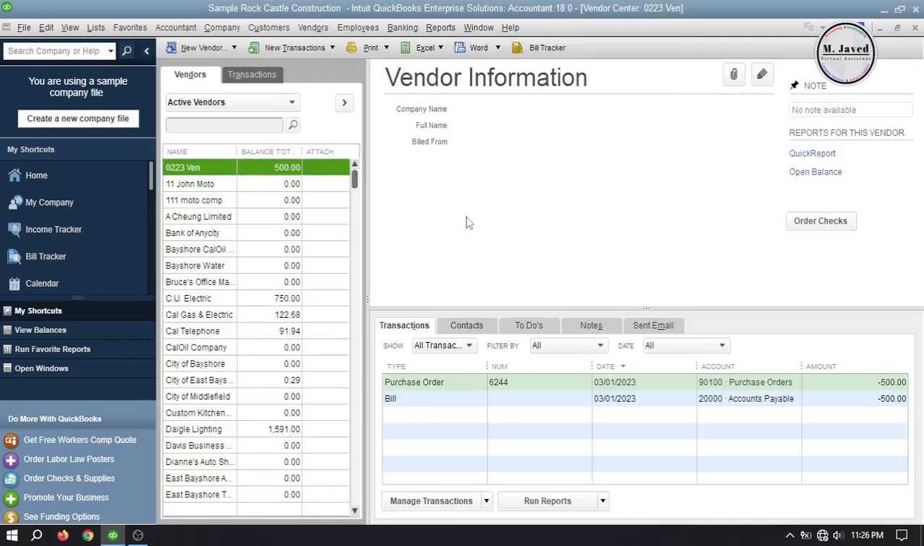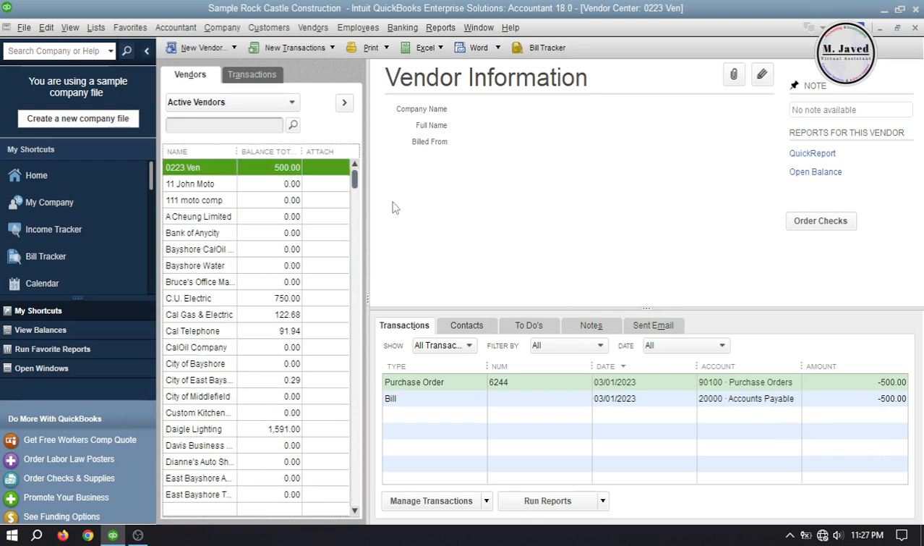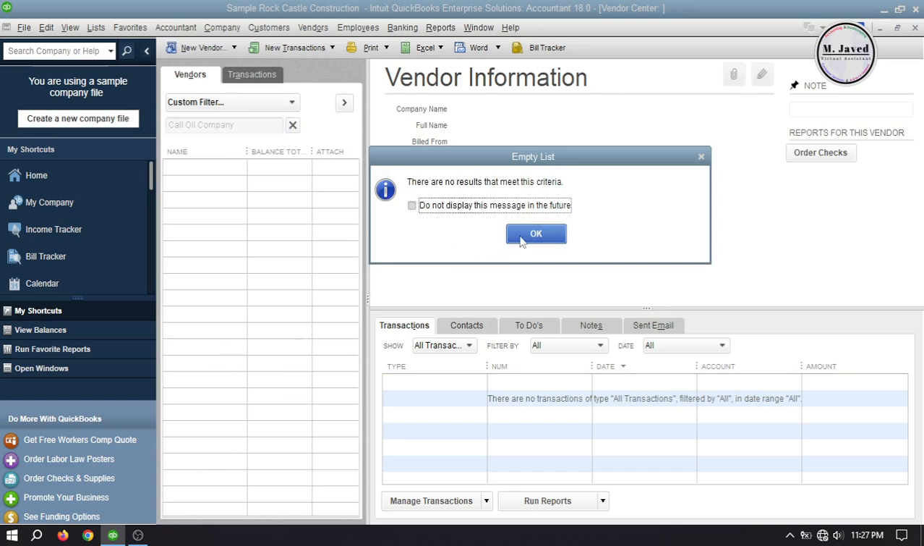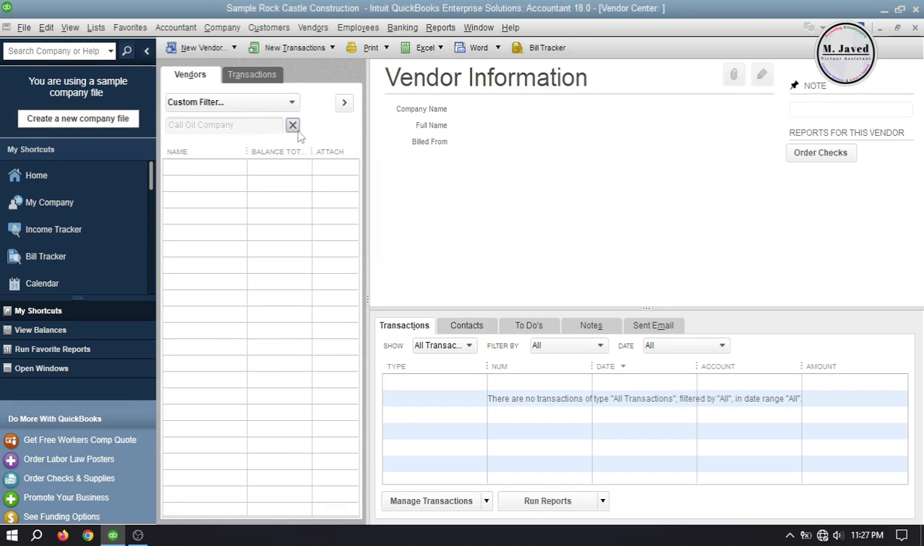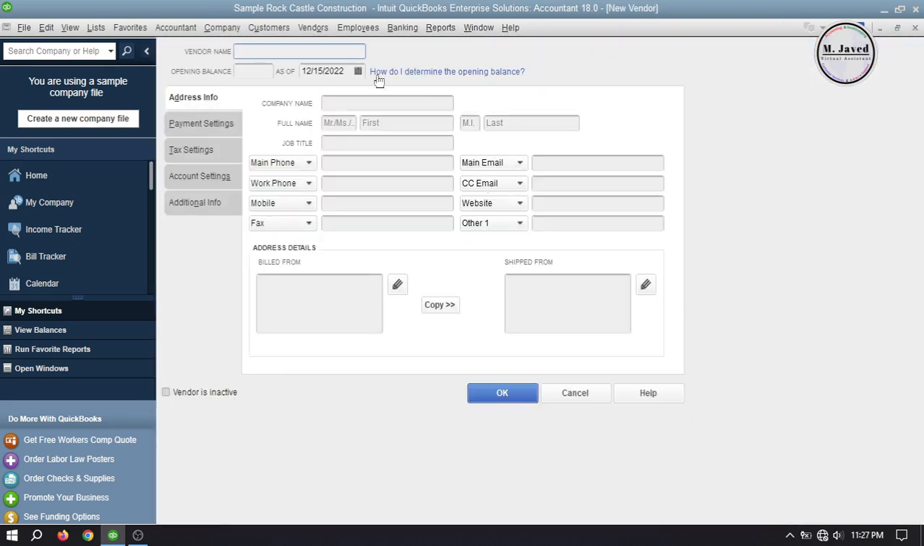This is a tutorial on how we can merge or delete a vendor profile in QuickBooks Desktop. When you have a long list of vendors, instead of looking for a particular vendor in the list one by one, you just simply search the name of the vendor. And if nothing shows up, you just go and create a new vendor and record your transactions.